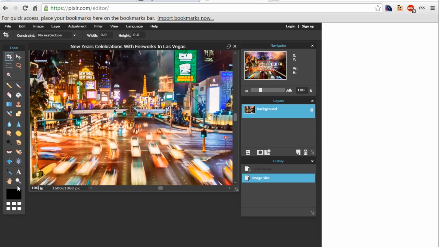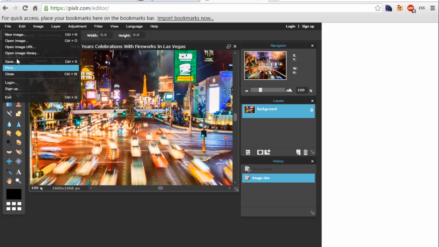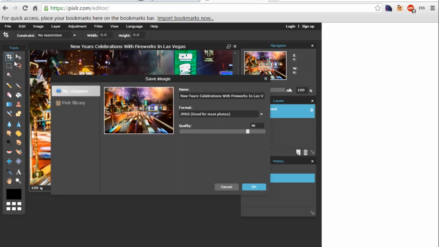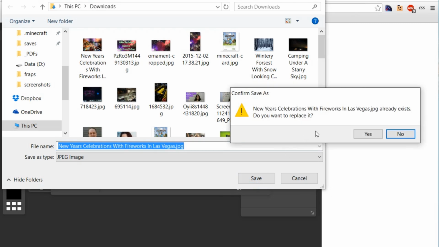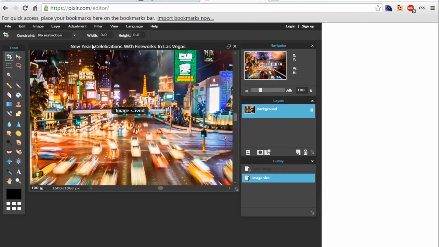If we change this to 100, it's still huge, right? So we'll go to File, and we can go to Save My Computer, and then we'll put it at 80% compression on JPEG. That's pretty good. And we'll save it. And yes, we want to overwrite the other one because we don't want the huge one. So we've got our photo. We just basically made it a lot smaller so it doesn't take up a lot of upload time.